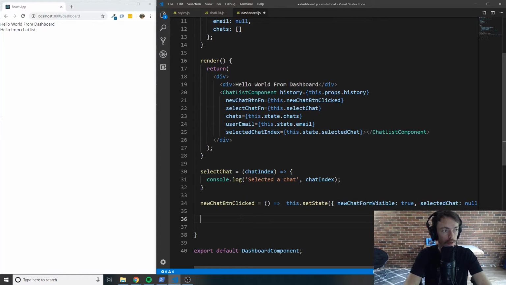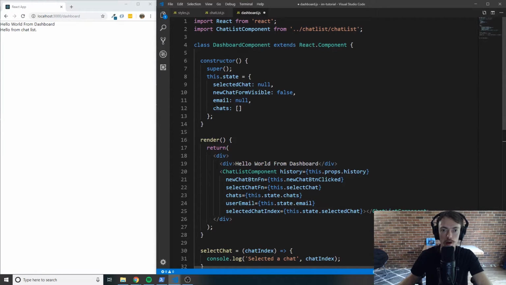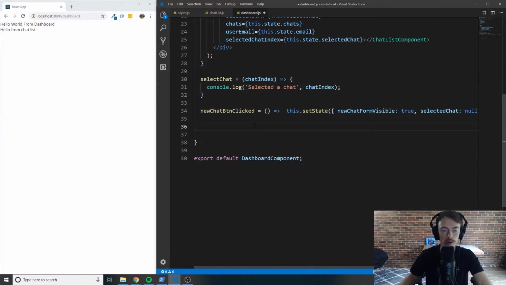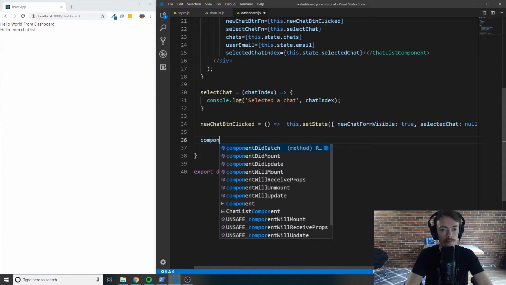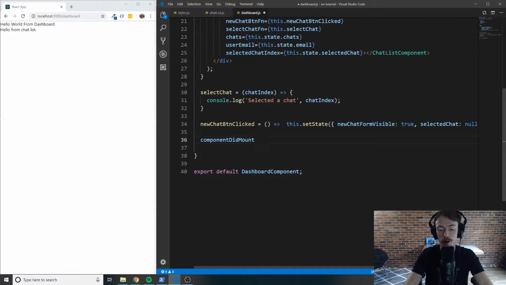And the other thing that we're going to want to do is actually grab the chats and set the state, the default state, which is going to be the email and the list of chats. So we're going to want to do that by grabbing information from Firebase. And one of the functions is going to be very simple. So let's go ahead and implement componentWillMount. So actually, let's do componentDidMount.